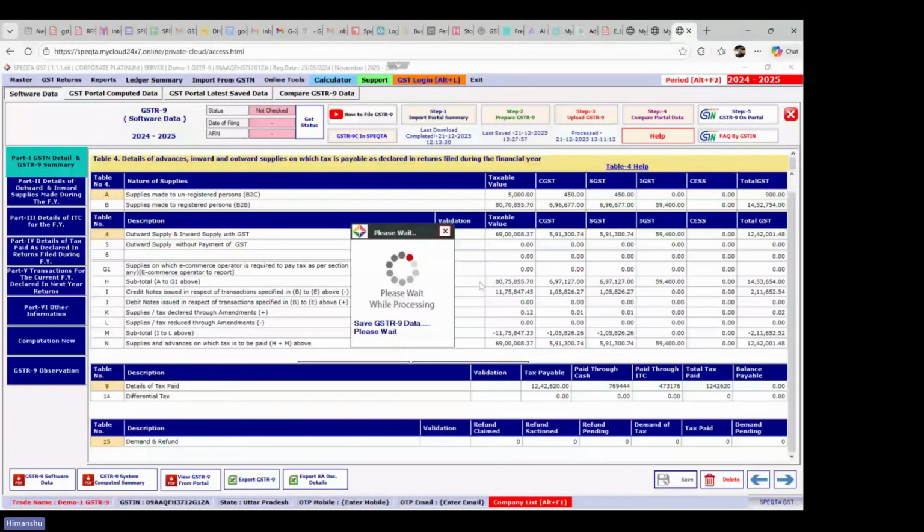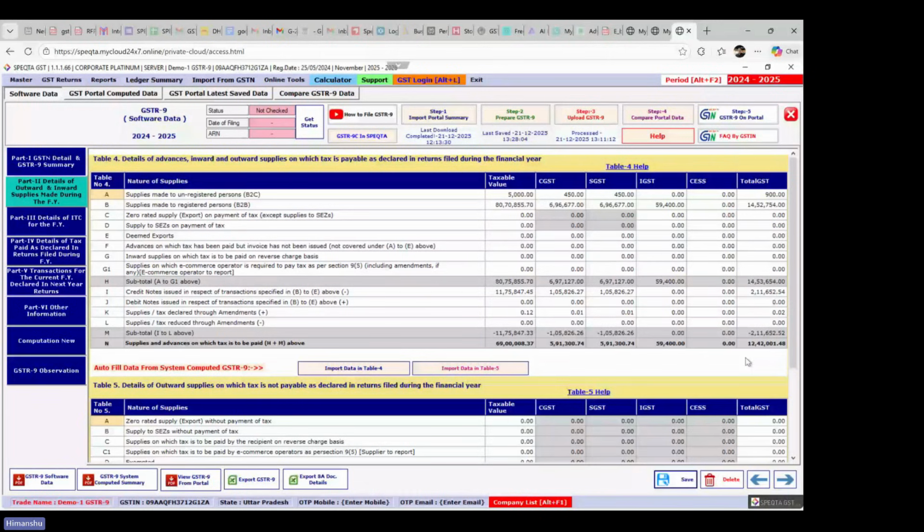Okay, fine. So now you can see as per this GSTR-9, the turnover of party is 69 lakh rupees.